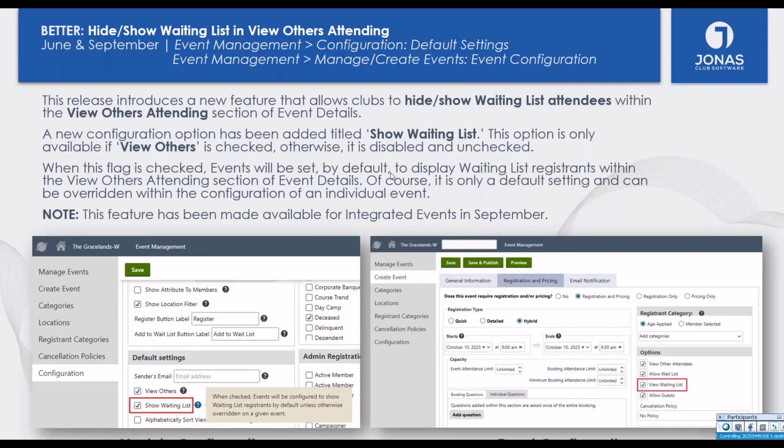Okay, we also introduced back in June last year the ability for clubs to view the waiting list in the view others attending section on the event details. A new configuration option has also been added, called show waiting list. This option is only available if the view others option is checked in the event management configuration tab. Otherwise, if it is not enabled, the show waiting list will be disabled and unchecked.